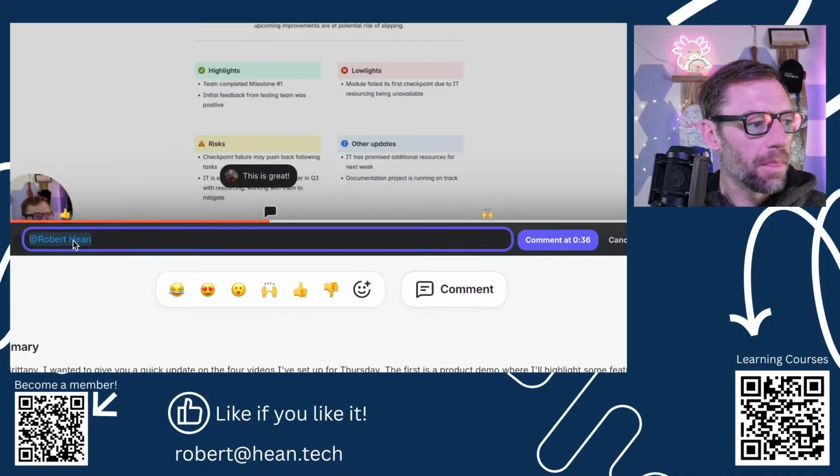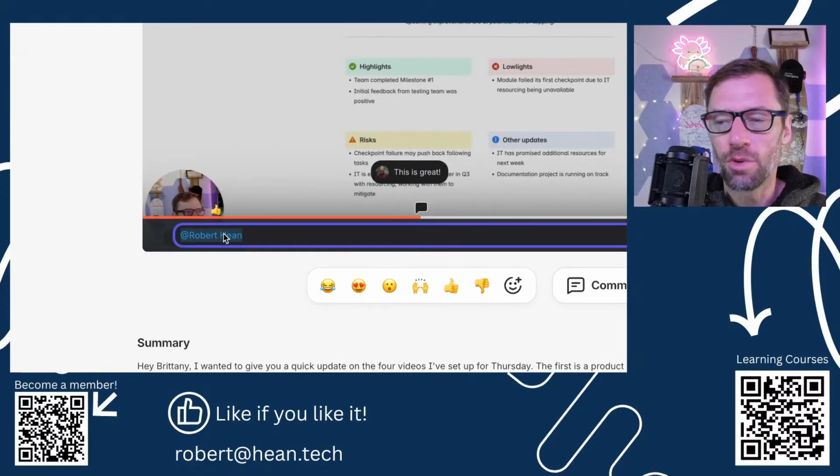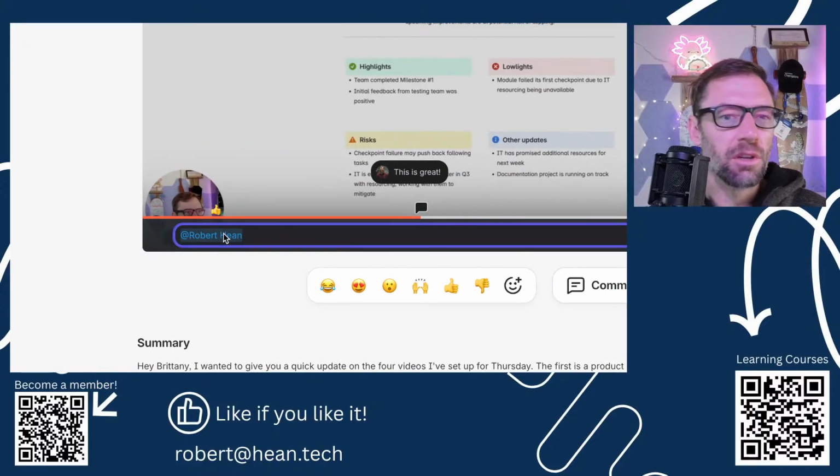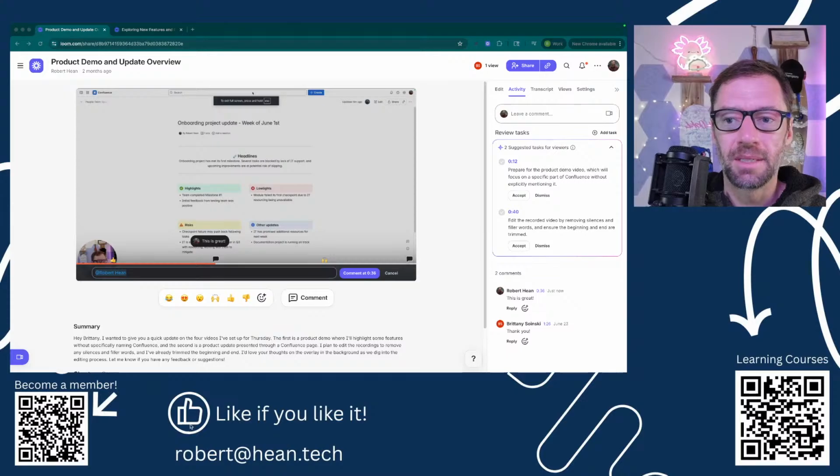There is also at mentioning. So I can at mention individuals and they'll get notified on it. So I can use this a little bit more proactively than just dropping the comment and kind of running away.